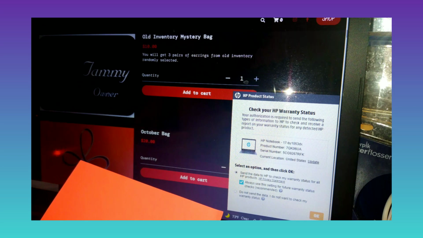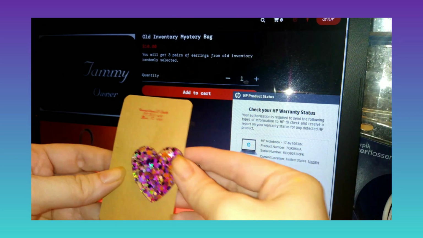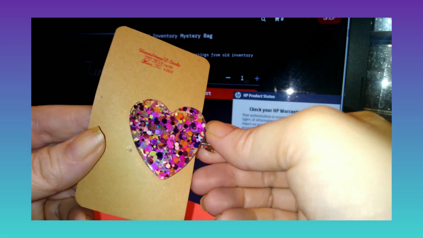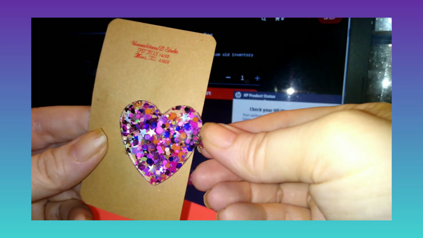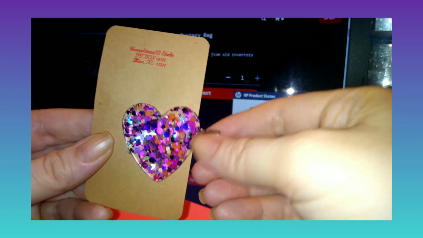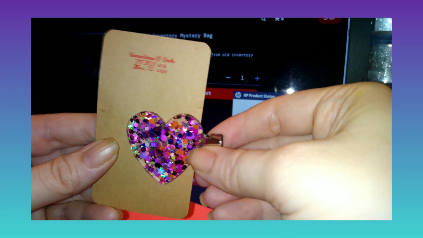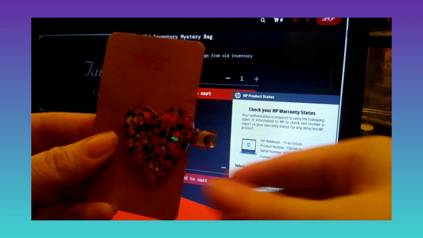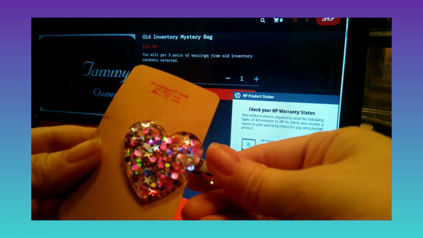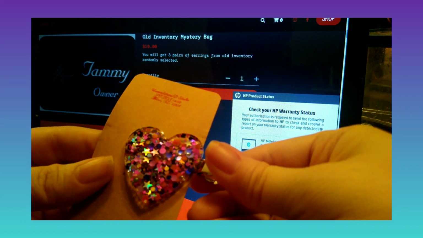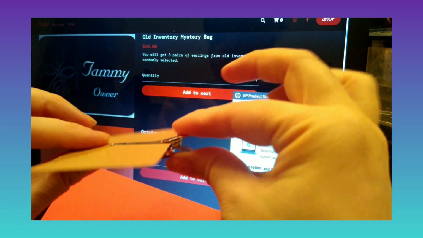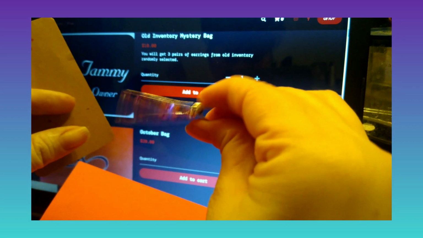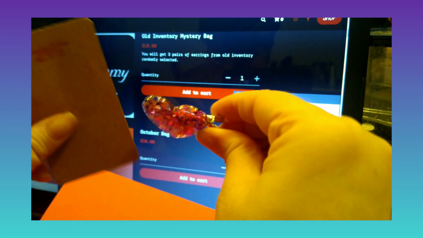Here is the clip. Hope you can see. It's got some stars in there. Yeah, some stars in there. And then the regular confetti. And like the other ones, this is an open and close.